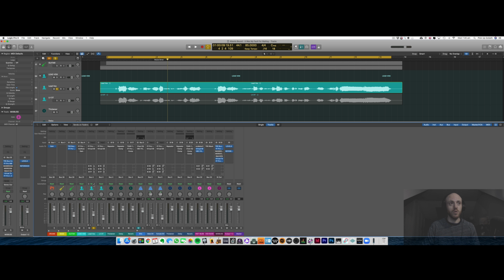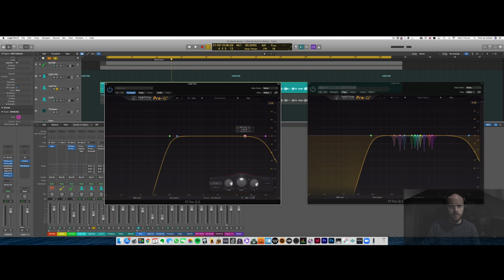But then here's the big thing, right? I'm going to look for resonant frequencies that are poking too much, that I don't want to hear, and I'm going to start pulling them out. Now, the way that I do this is to create a node, make the Q really narrow, and then I'm going to solo that band out and start sweeping it until I hear a frequency that's louder than the rest of the content there.